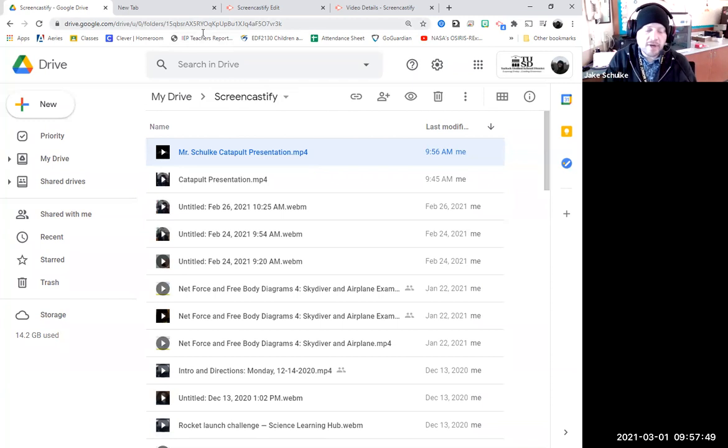So that's why I recommend using this video editor. If you're familiar with another one and you're comfortable moving your files around and turning things in, then by all means use another app if you want to. But I want to make sure everybody knows how to use this one.